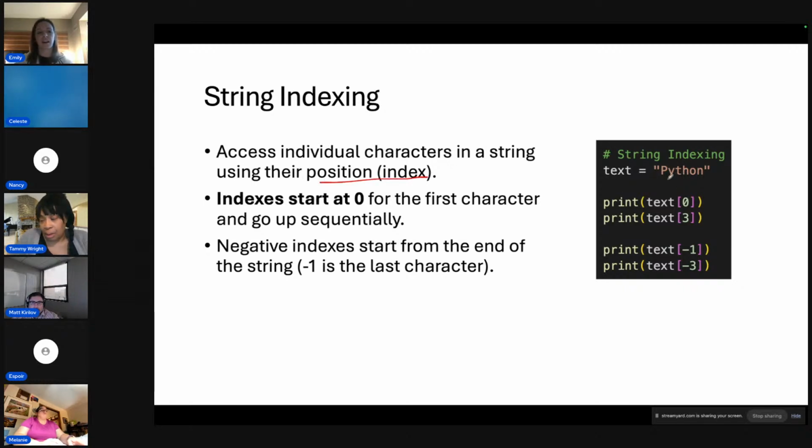In Python, everything is zero-based. Python is a zero-based index language. I would say that's a really important key thing to remember about Python. It's kind of an iconic part of the language. And so the first character starts at 0, and it goes up sequentially.